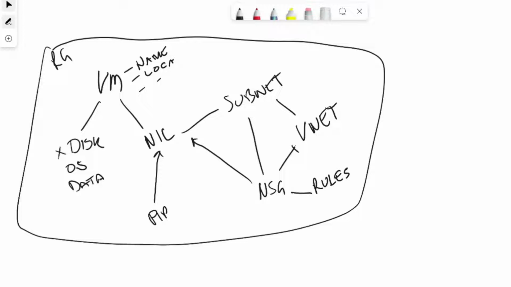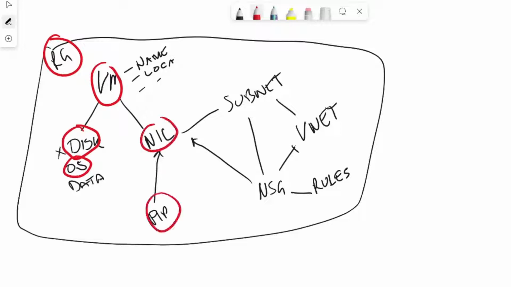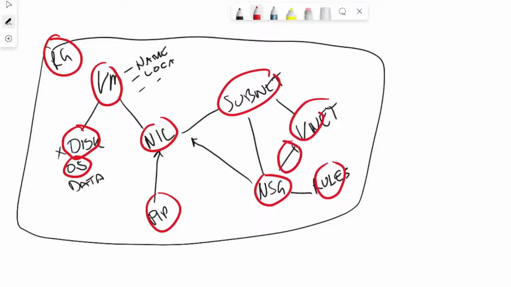So straight away you can see that there's a lot of work goes into creating a single VM. So let's just change up to red pen for a second. We've got resource group 1, VM 2, 3, 4, 5, 6, 7, 8, 9, 10, and then the associations as well. So 11, 12, 13, so on. So we've got at least 13 resources plus dependencies to deal with.